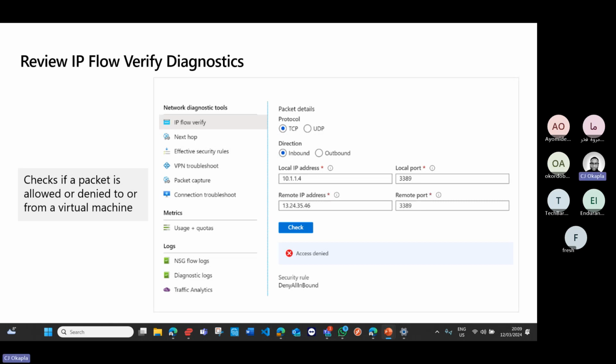So the IP flow verify is just a packet checker that allows or denies access to a virtual machine. So you have the packet details. It runs on the TCP protocol as inbound. And then you have a local IP address with the local port 3389, and then a remote IP address, which also runs on port 3389. And in this case, the access was denied, because there's a deny all inbound security rule set to deny any inbound traffic coming in.